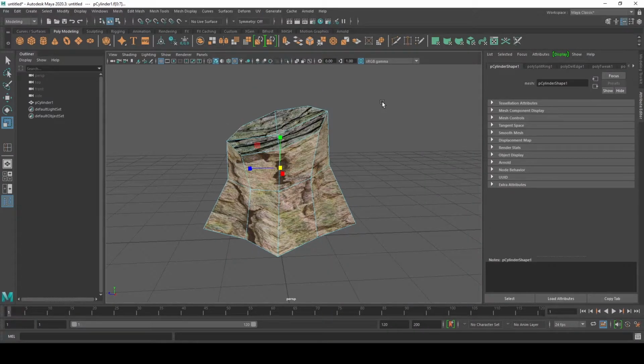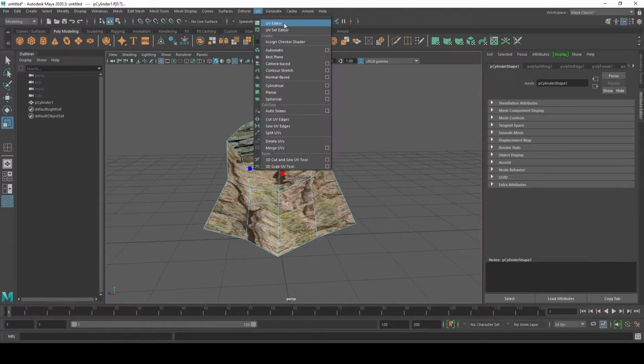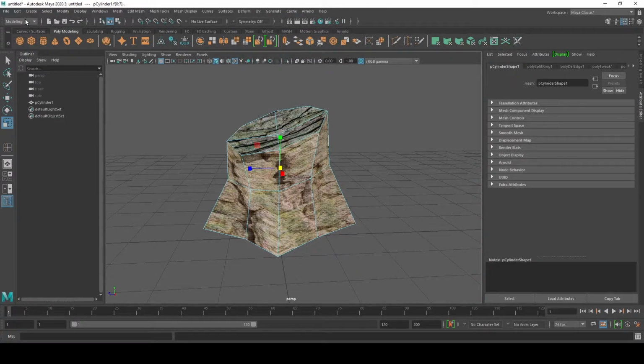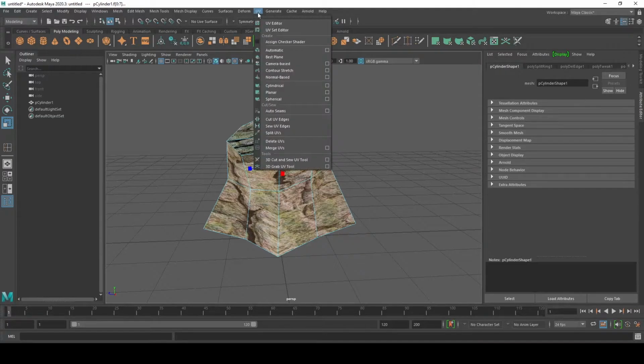Let's imagine unwrapping an orange. You take the peel of an orange, and then you just lay it flat on the ground. That's what we kind of are doing here. We are unwrapping it. I'm not sure if that's a good explanation. But anyway, we're just going to go to our modeling menu set, go to UV, and what we want to select is cylindrical.